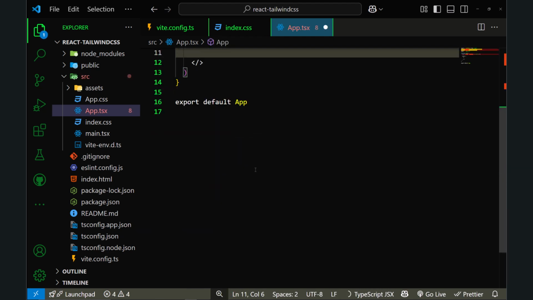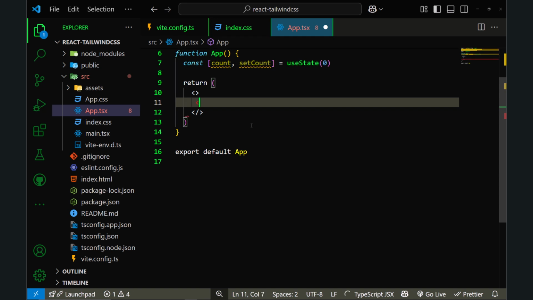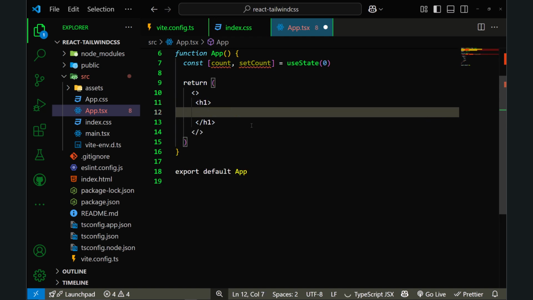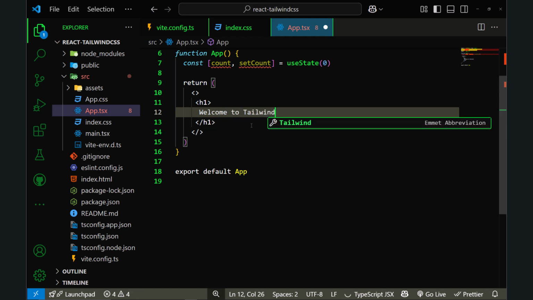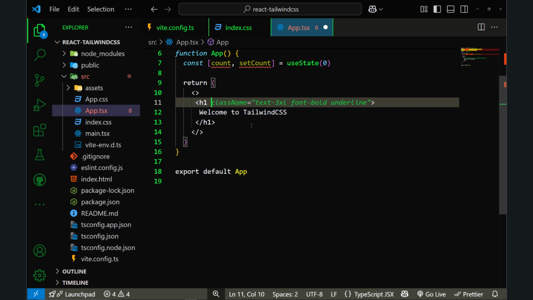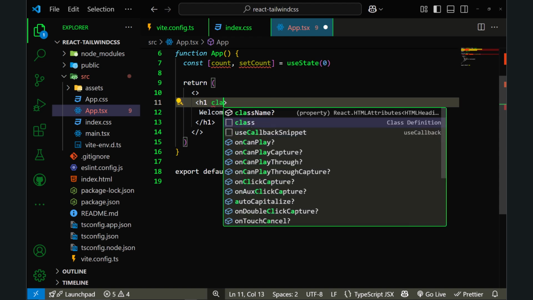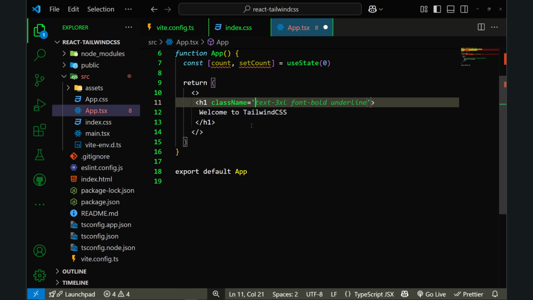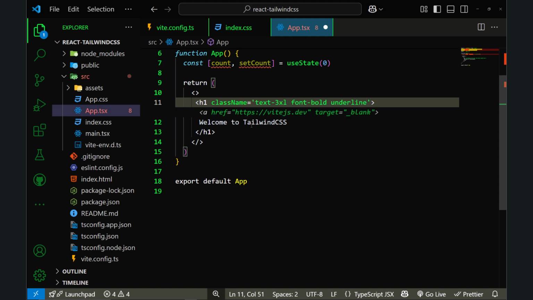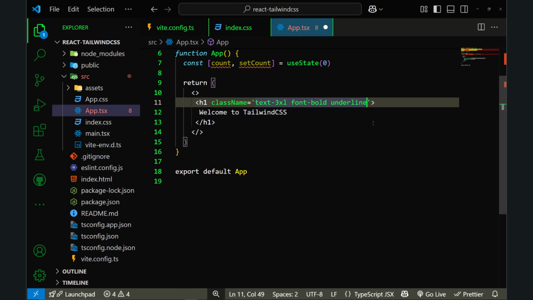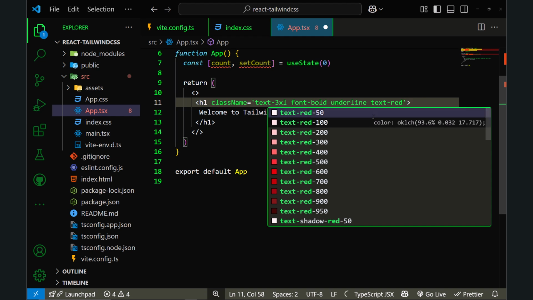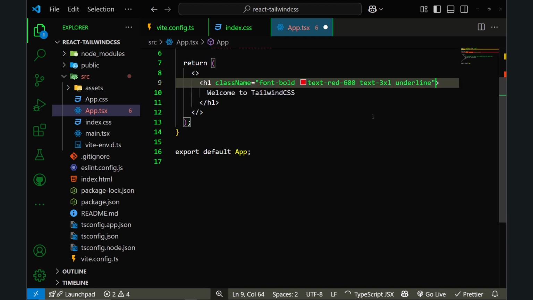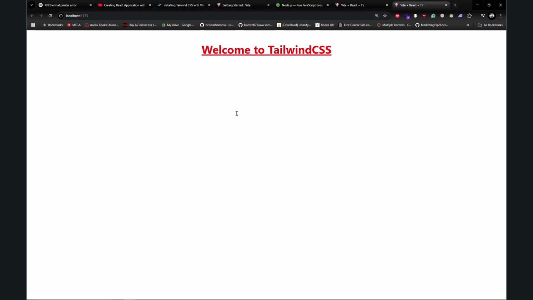And let me add a heading element, h1, Welcome to Tailwind CSS, and let me add class names. So className text-3xl font-bold underline, let's go with that. And let me also change the color of the text, so text-red-600, and press Ctrl S. If I go to the browser, as you can see, Tailwind CSS is working fine in our project.